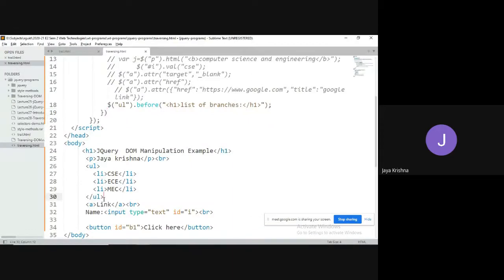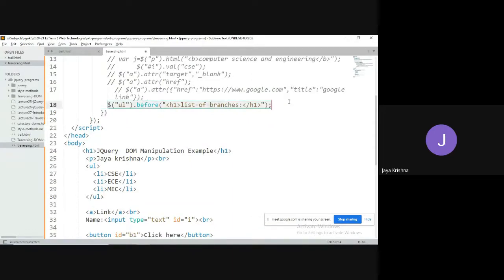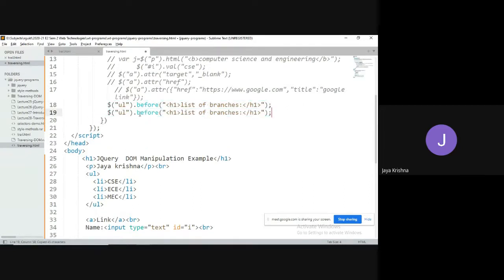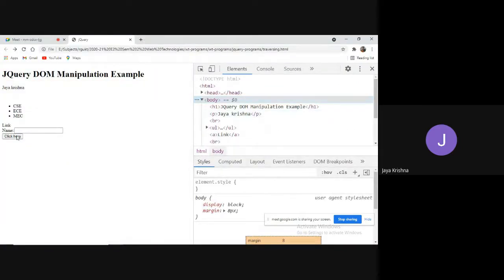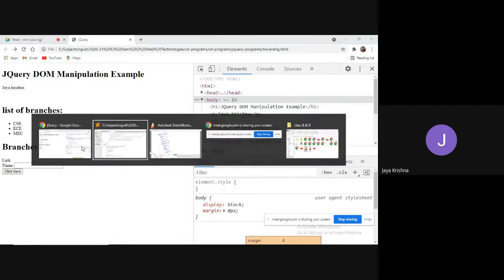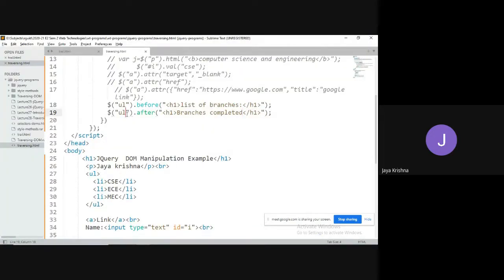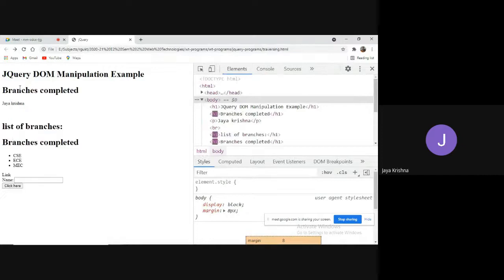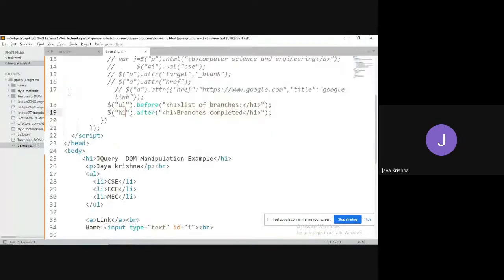Similarly, after a particular thing, for example after the unordered list, I would like to add something. Once again I take the same thing, add a list, and use after with "branches completed". Whenever I click, automatically both will be done: list of branches, branches completed. You can add not only before or after the UL; if you want, you can add after the H1 as well. It all depends upon your practice. After H1, branches completed, you will get the answer.